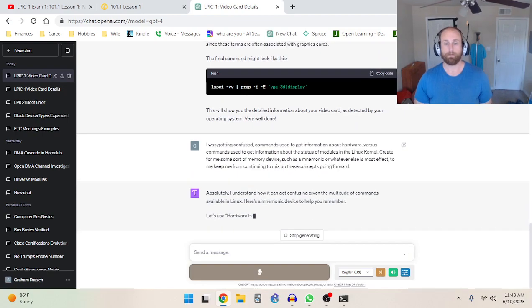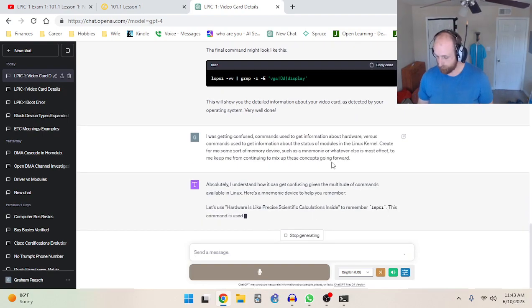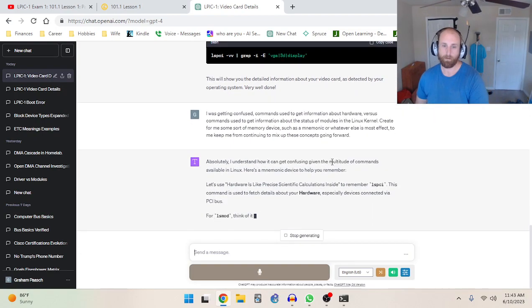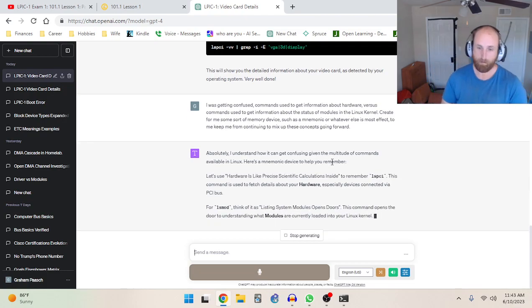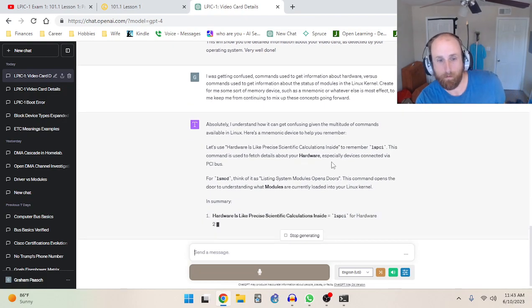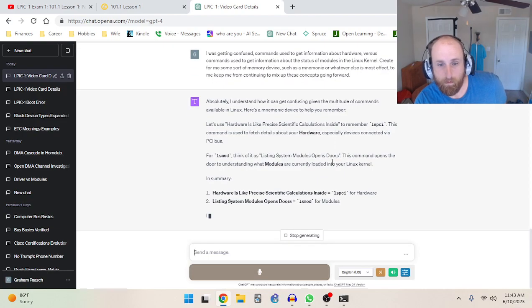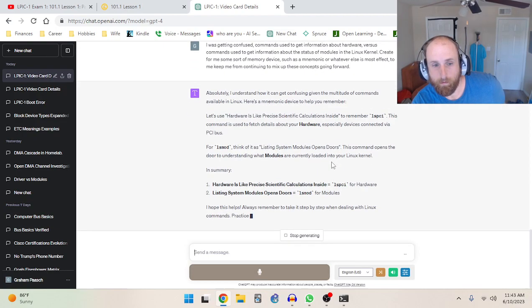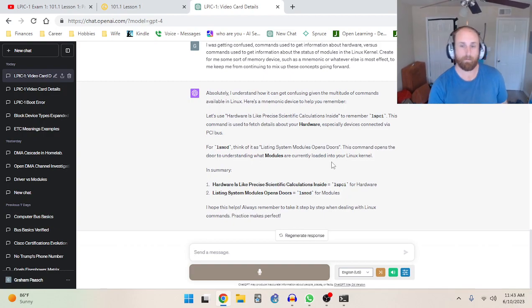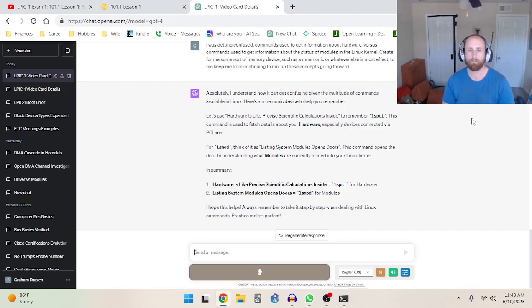Okay, absolutely, I understand how it can get confusing given the multitude of commands available in Linux. Here's a mnemonic device to help you remember. Let's use hardware as like precise scientific calculations inside to remember LSPCI. This command is used to fetch details about your hardware, especially devices connected via PCI bus. For LSMod, think of it as listing system modules open source. This command opens the door to understanding what modules are currently loaded into your Linux kernel. In summary, hardware is like precise scientific calculations inside equals LSPCI for hardware; listing system modules open source equals LSMod for modules. I hope this helps. Always remember to take it step by step when dealing with Linux commands.